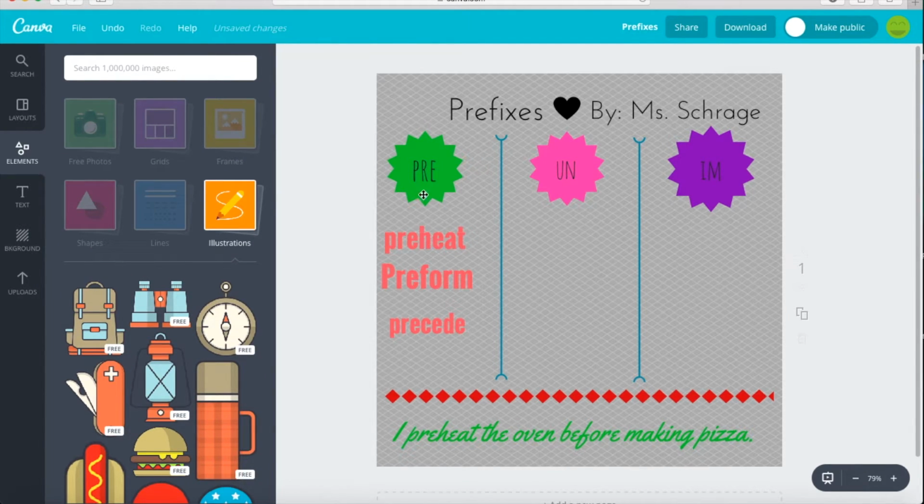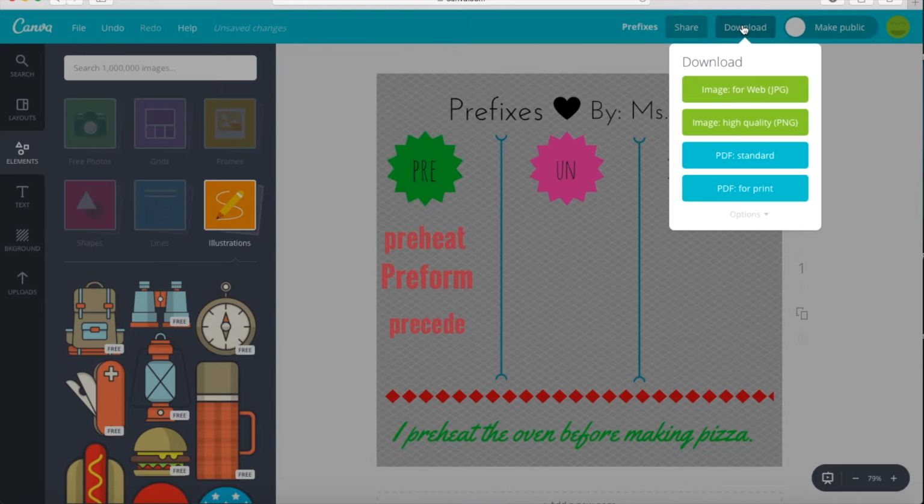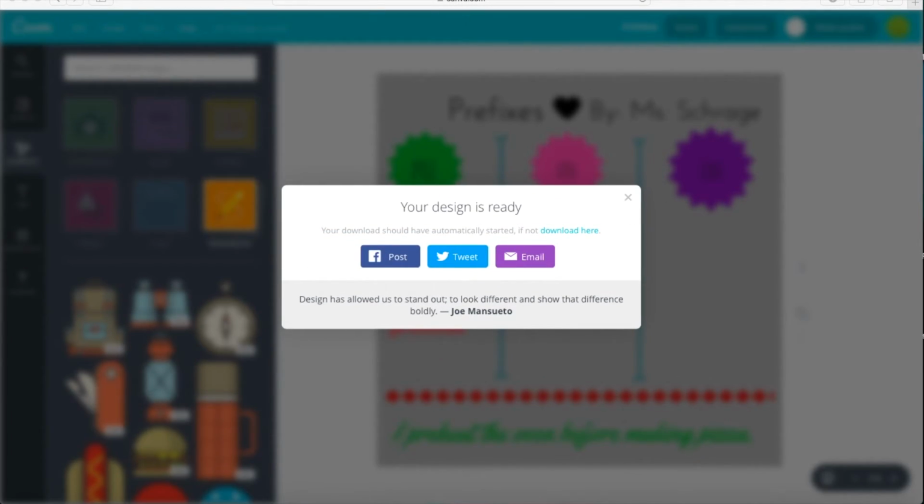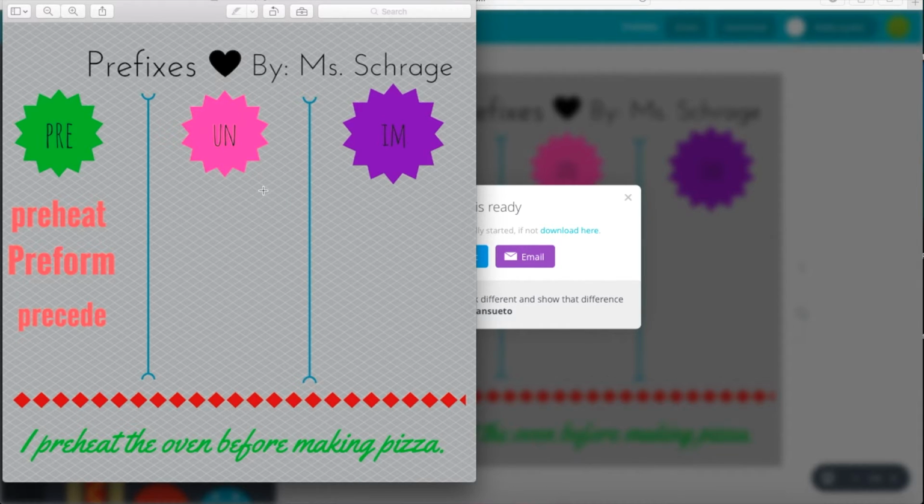Okay, when you are finished and you have your title, you have your name, you have 3 prefixes, each with 3 words using those prefixes, and 1 sentence, you are complete. You're going to hit download. And you can either do a PDF for print, or you could just download the image for the web. You can choose to email this to me, or you can print and come show me in class. It's going to come up here, see right here. So you can choose to email it to me and I will print it for you, or you can print it at home and come show me. Either one is fine. However, make sure that I can see it so that you can get 2 dojo points.